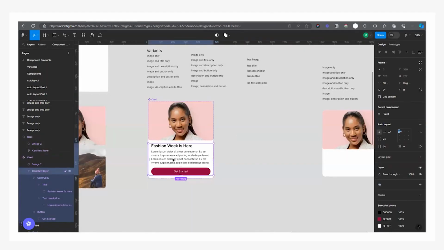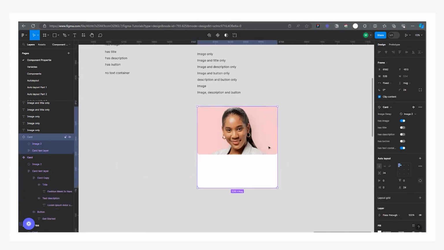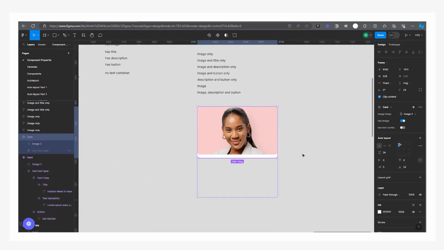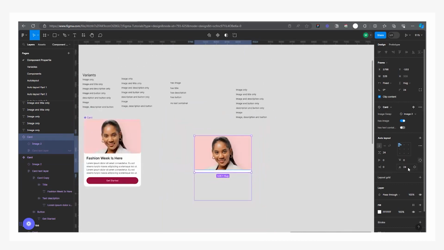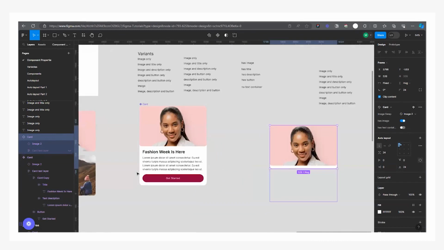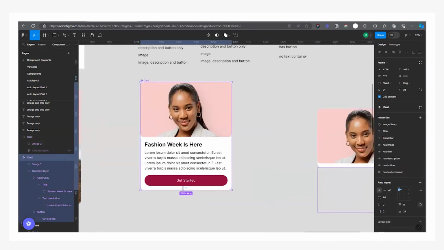Yeah, so we're going to select this text container and assign it to has text container. So if we come back to our card now and we can turn off this, you can see that only the image is having spaces because of the bottom padding that we have for it. What if we remove the bottom padding? We remove the bottom padding, it has no padding at all.